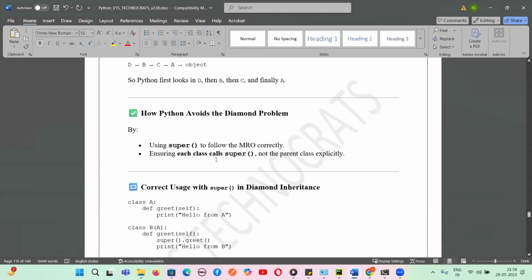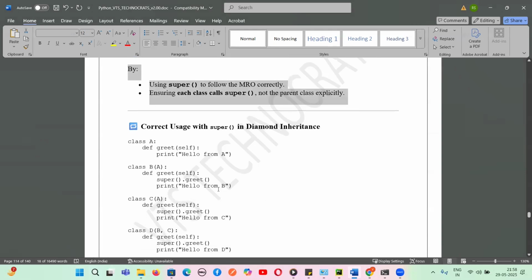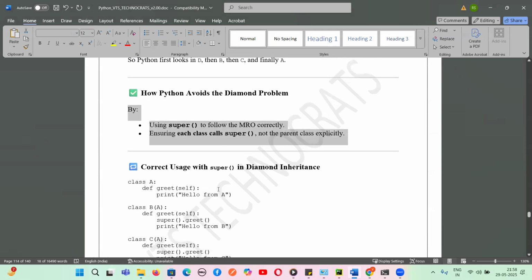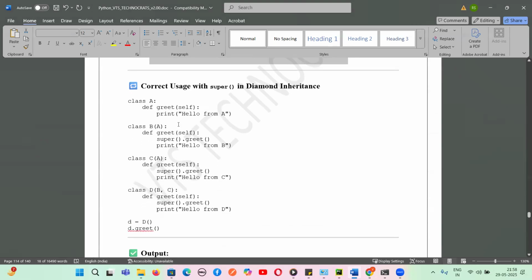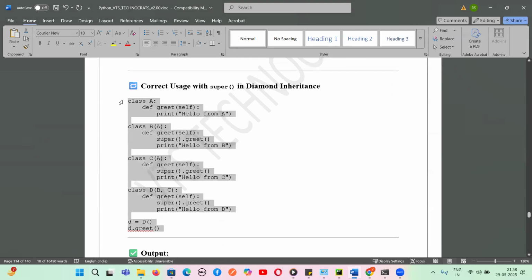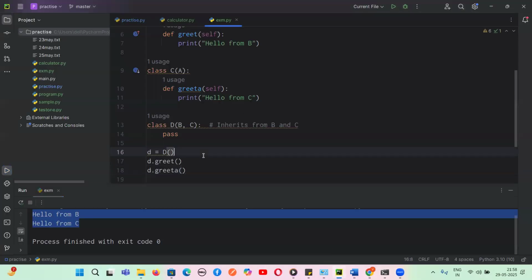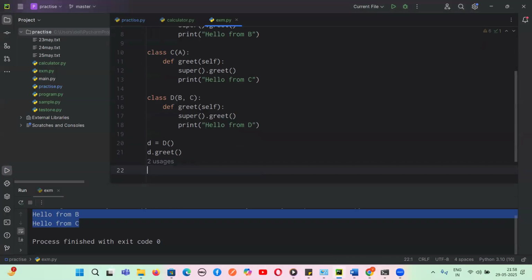Each class calls super, not the parent class explicitly. Okay, so let us see what super is doing and how to avoid the diamond problem using super in MRO. So this is a method. Now I'm showing the correct use of super in diamond inheritance. Let us see this code to understand.